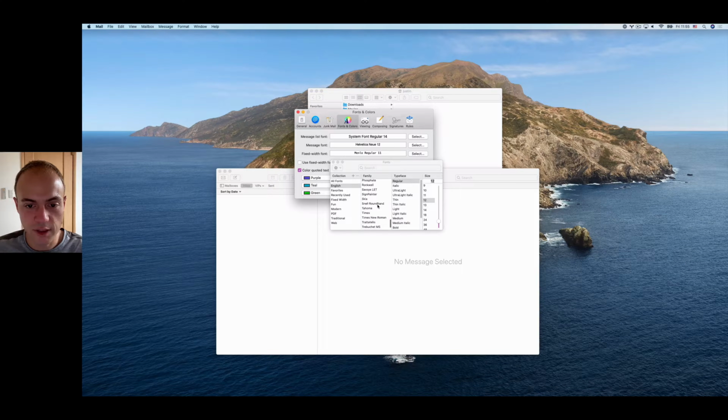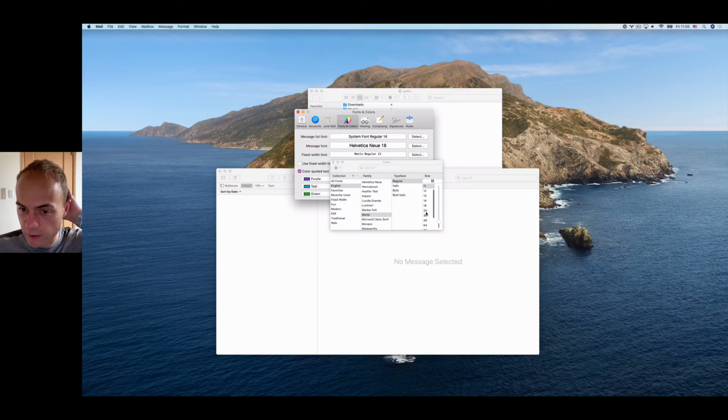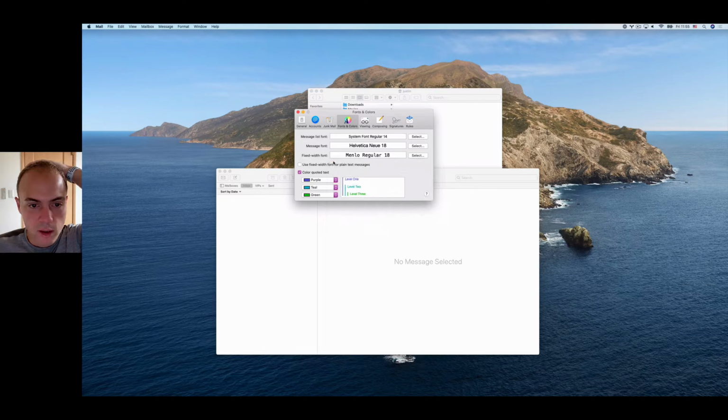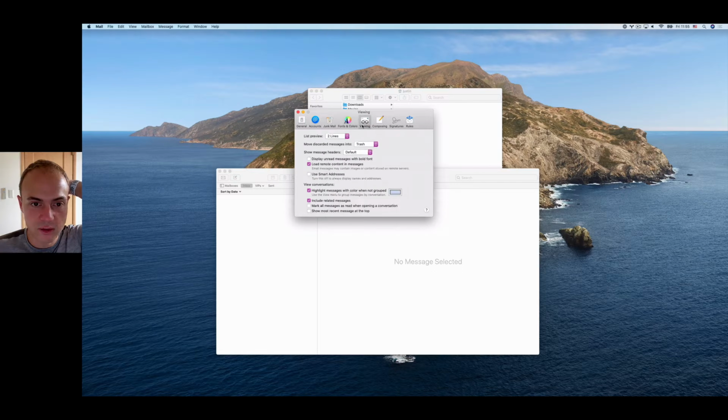Is SF selectable yet? No. Seems like you'd want to be able to select the Apple font. I jammed this way up. Menlo is the default system font. I might switch this to Source Code Pro later. I like that one more. Use fixed width font for plain text. Yes, of course. List preview, 2 lines. Move to archive. That way when you swipe them, they won't go to trash, they'll go to archive.